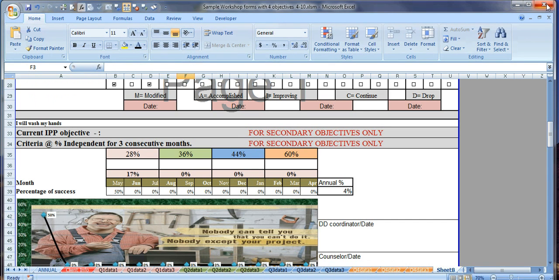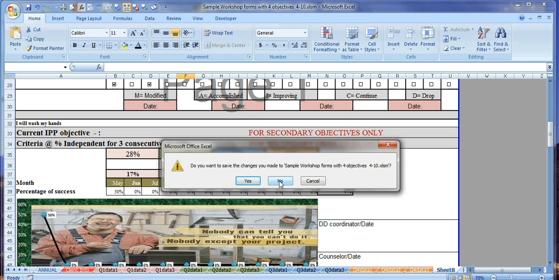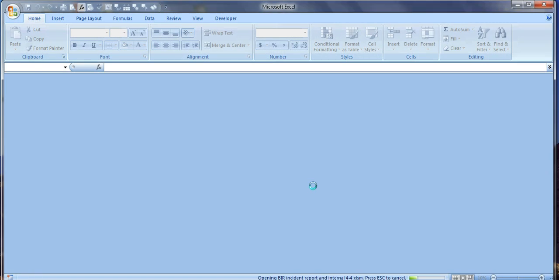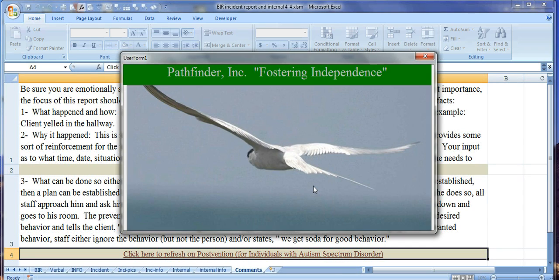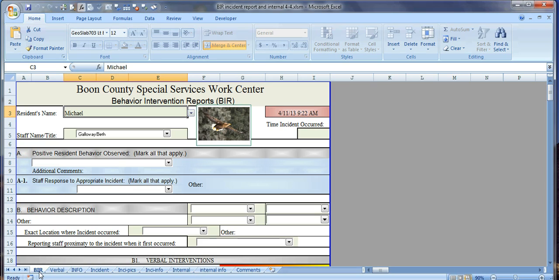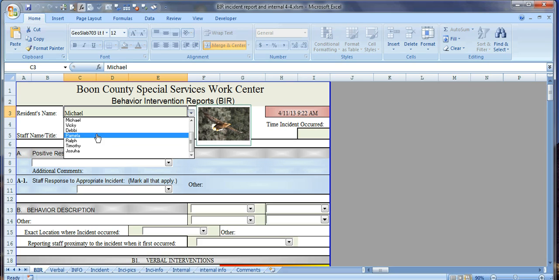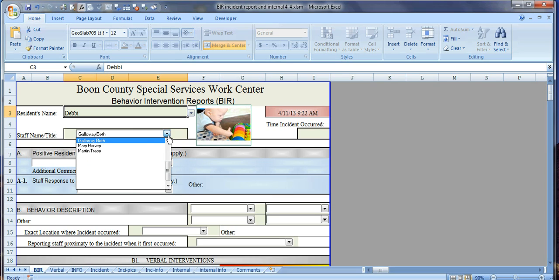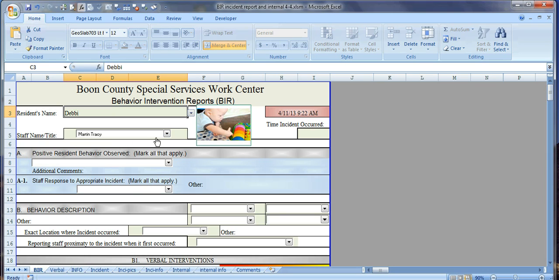Okay, so then the next sheet that I have is a behavior incident report. Again, your company logo. The behavior incident report is based on CPI. So if I pick a name here, their picture will pop up, and here is your staff name.